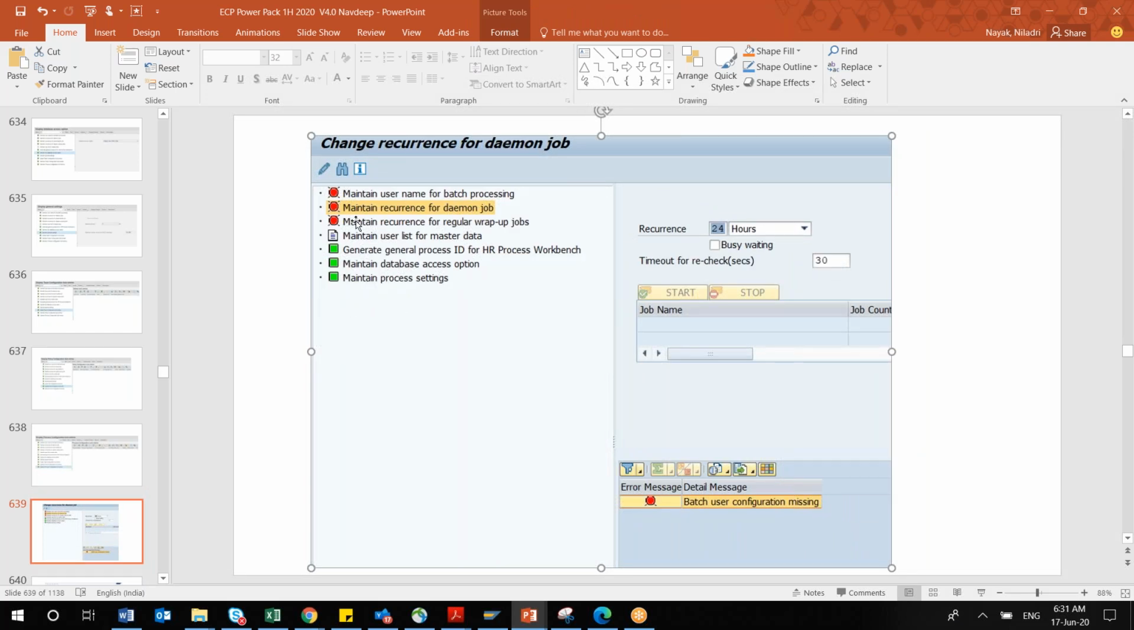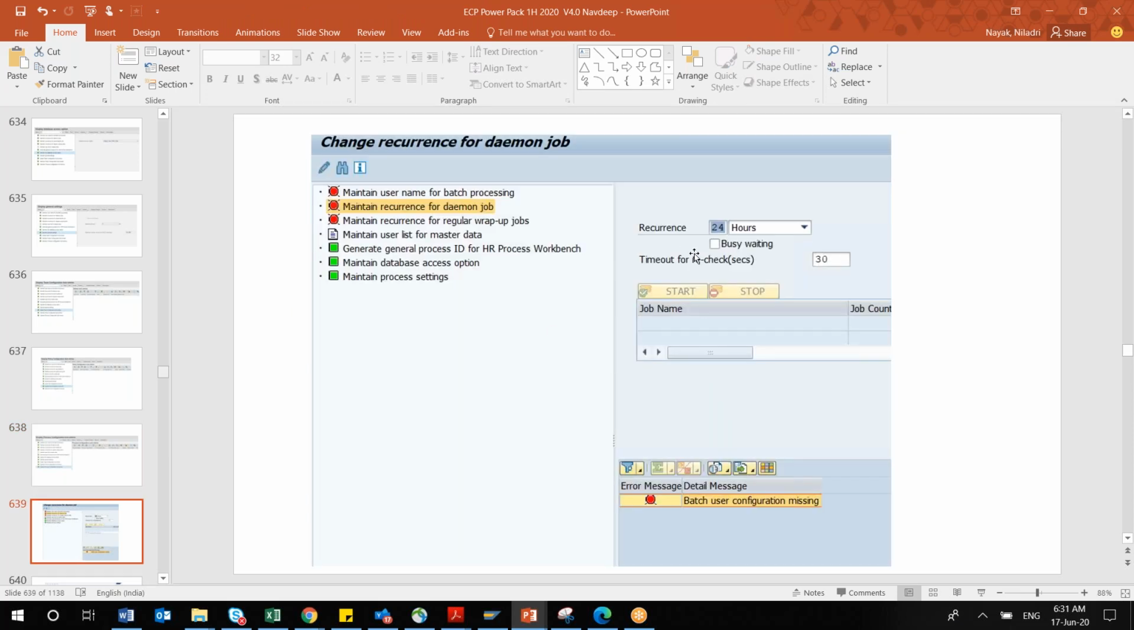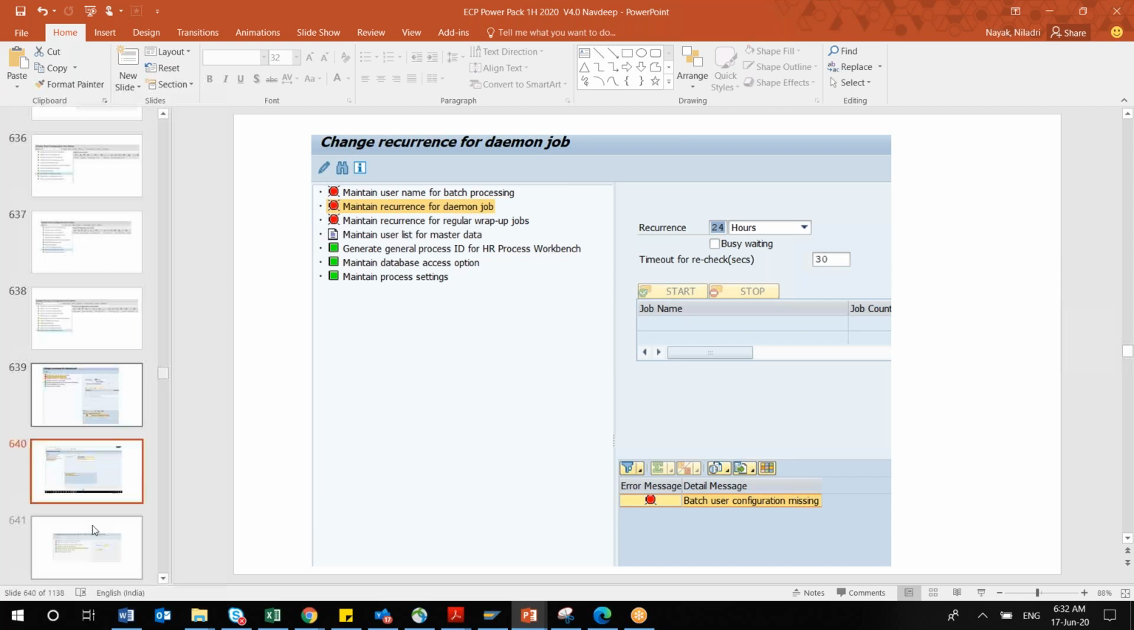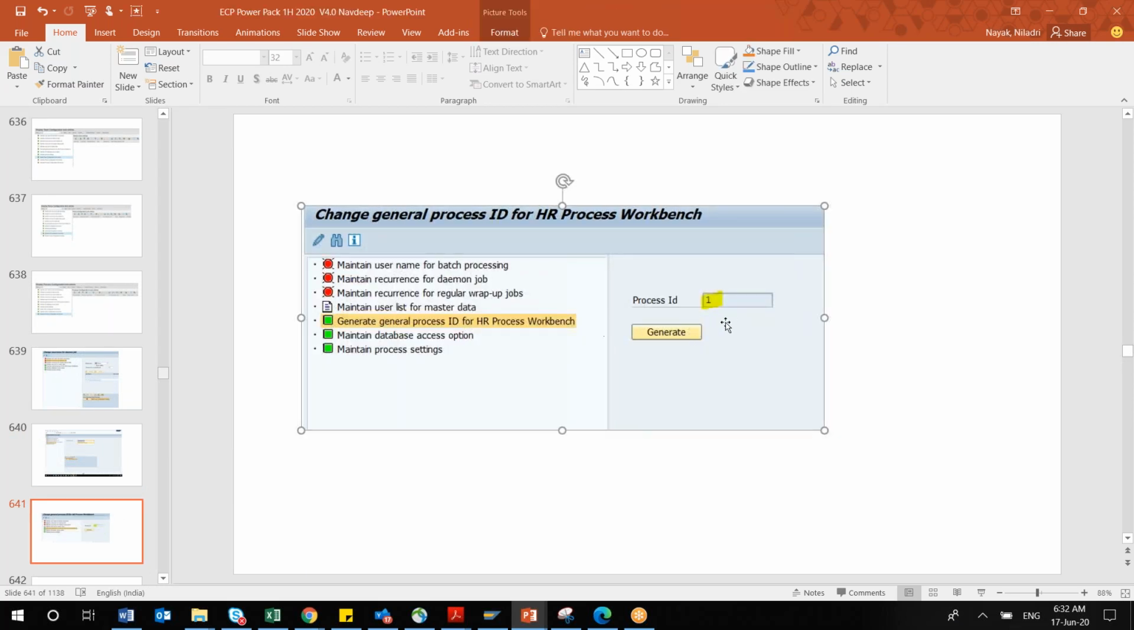In the initial time, whenever you have not created anything, it will be shown as a red signal. To show the difference, I have put this screenshot. As soon as you maintain those respective details, this red signal will turn green. That is the concept of this. Nothing much. Same thing I tried here. Whenever you are generating for the first time in the HR process workbench, the process ID will be 1. Previously I showed you the 2.